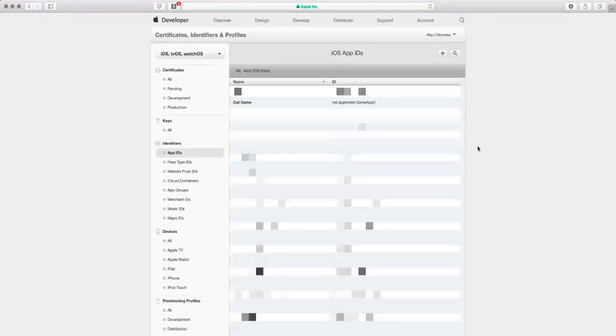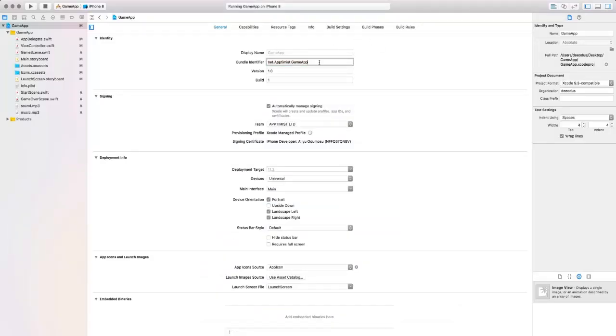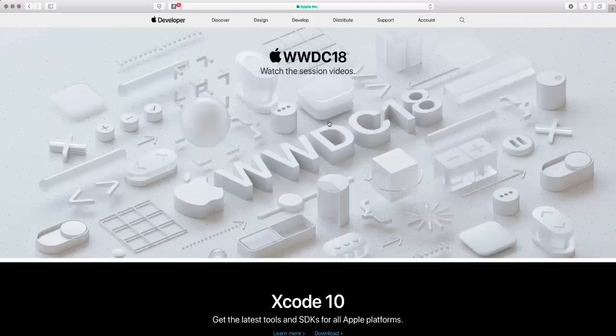But more importantly, because the cat game is now using GameApp 2 instead of GameApp, let's go back to our Xcode, and I'm going to change this one to GameApp 2 as well, because they have to match. If they don't match, then it's not going to work. So now the bundle identifier of our game is the same as the bundle identifier created on developer.apple.com's website.